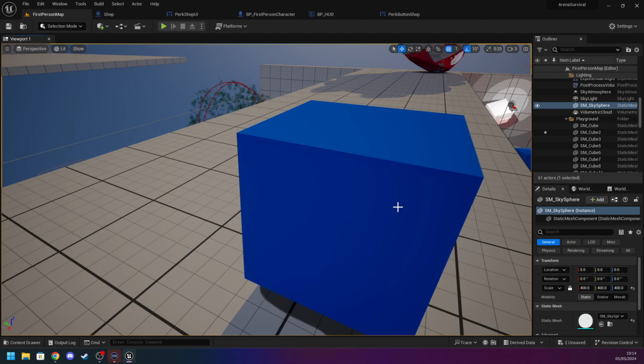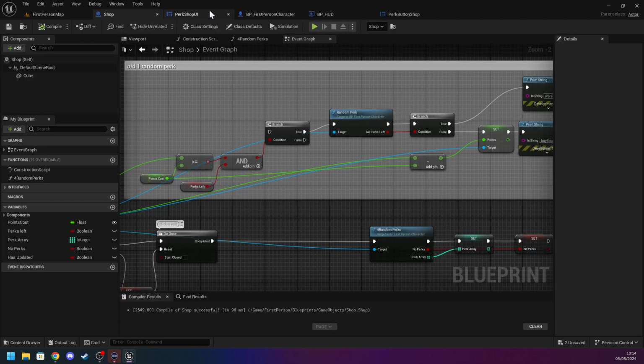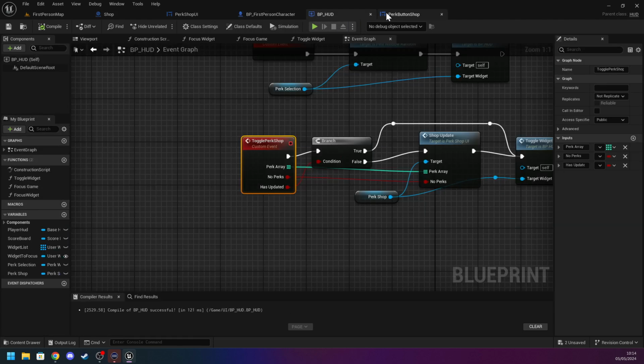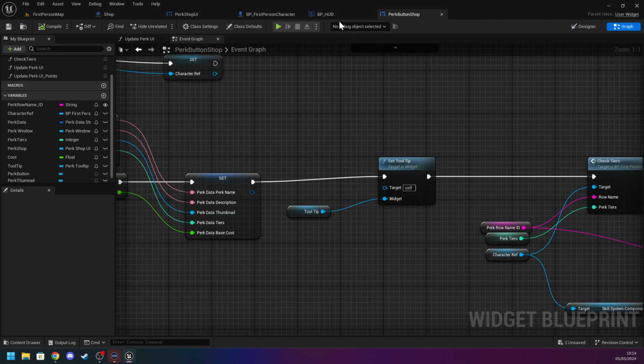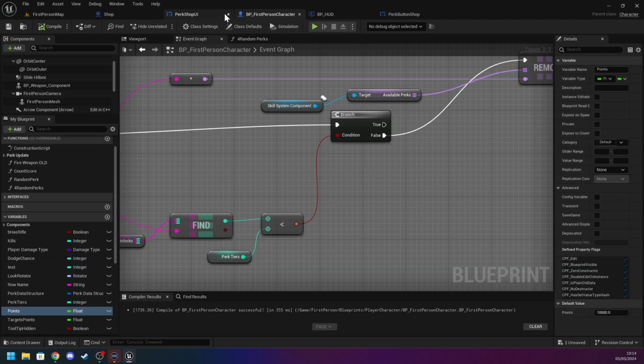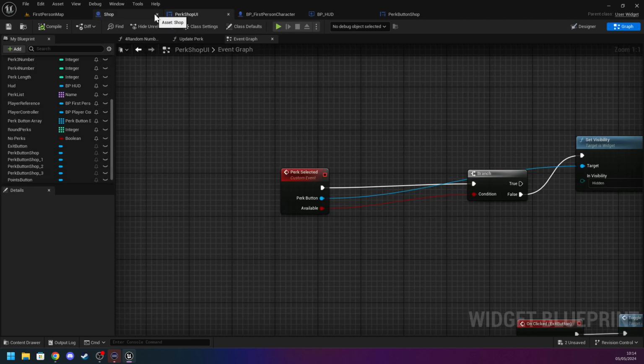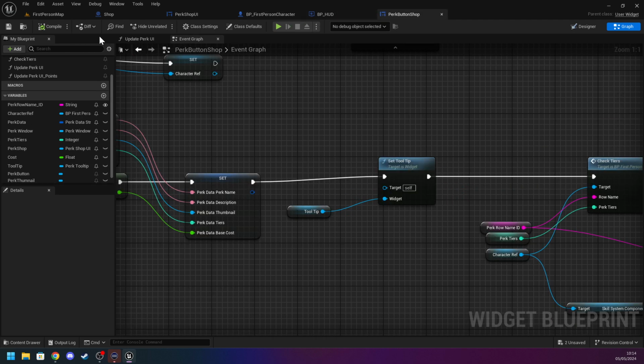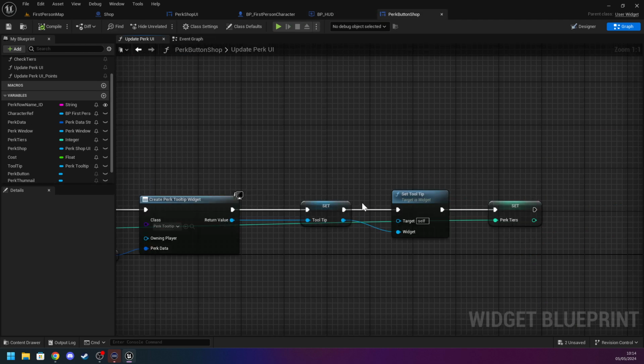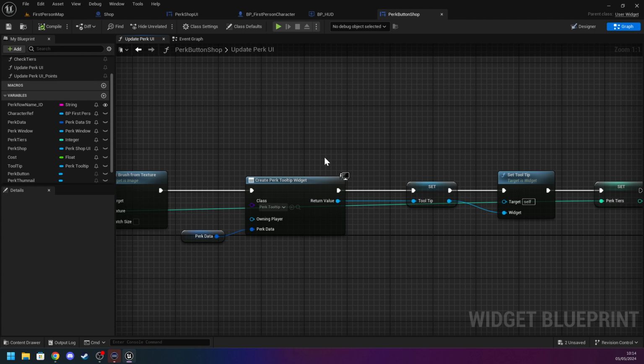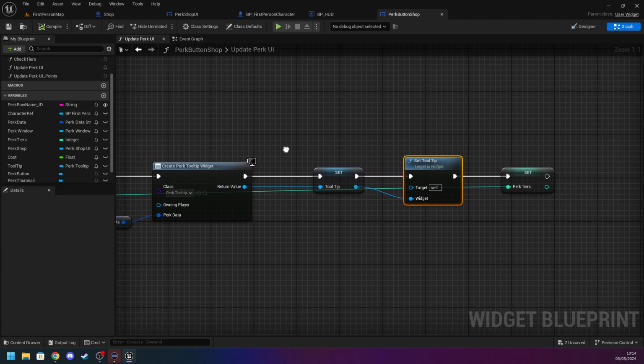So why isn't the tooltip updating? I was hoping setting it again would work, but it doesn't. Oh, wait a minute. Wait a minute. Because we create the perk tooltip widget, set the tooltip, and we use the perk there.